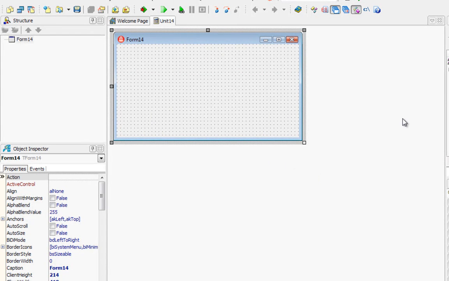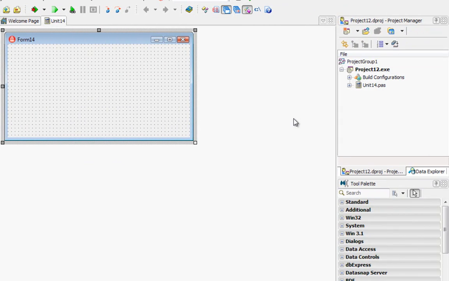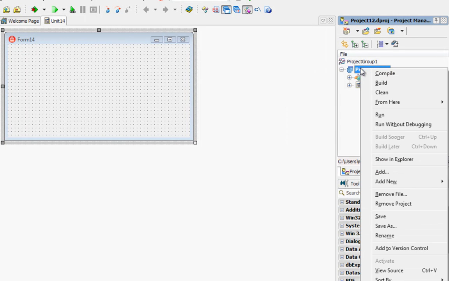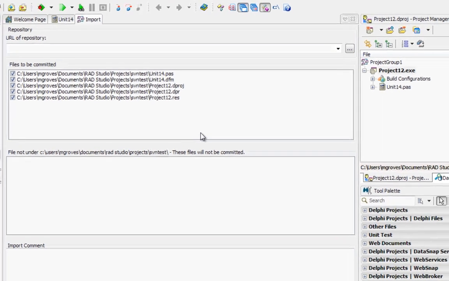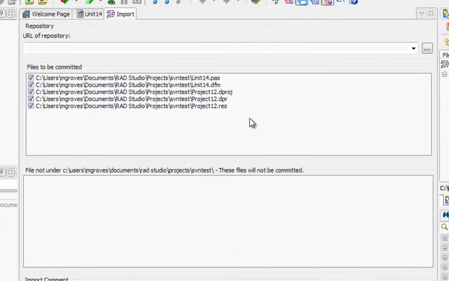To add that into a Subversion repository for the first time, if you come to the project manager, right click on the project file, you'll have an option for add to version control. So if I select that, you can see that VersionInsight has figured out which files are source files and as such need to be versioned. It'll ignore files that are generated from source files. So for example, it will ignore DCU files, that sort of thing, because you don't need to version those if you're versioning the PAS and the DFM. So it's figured that out.